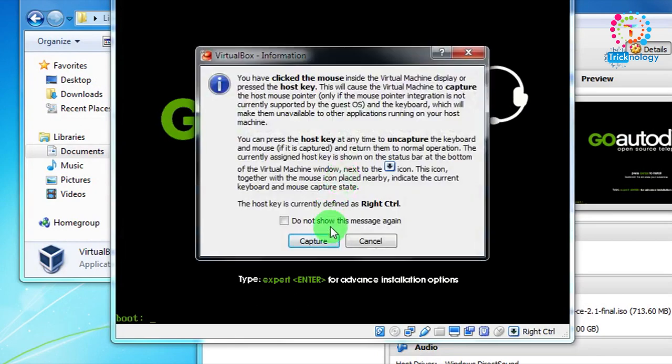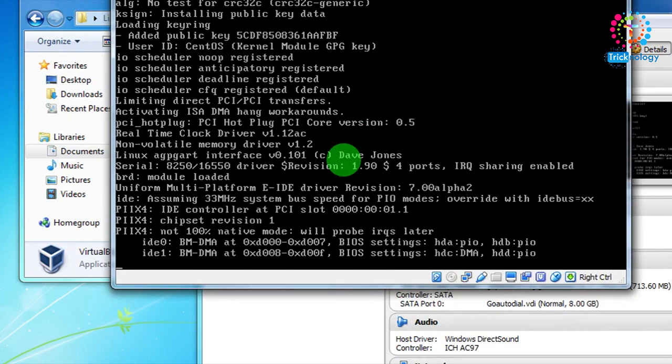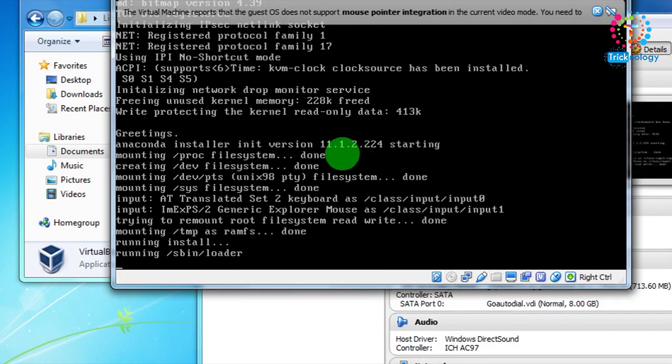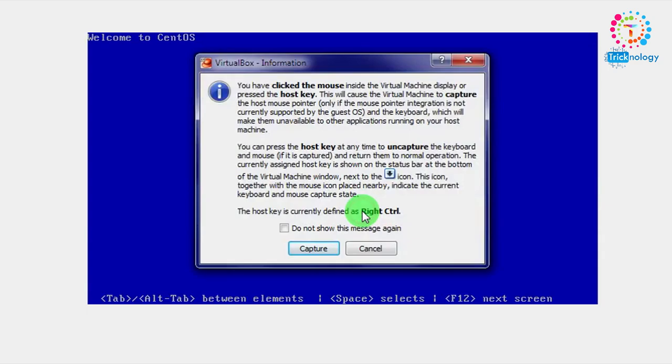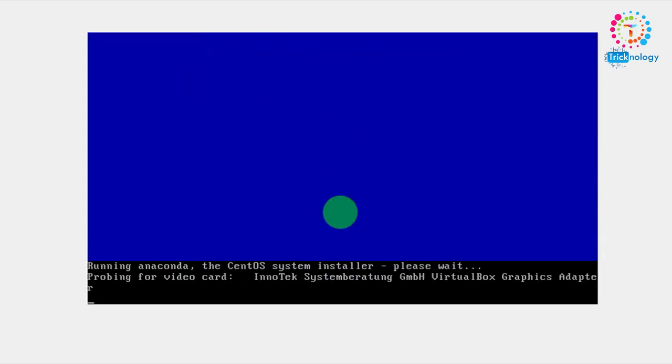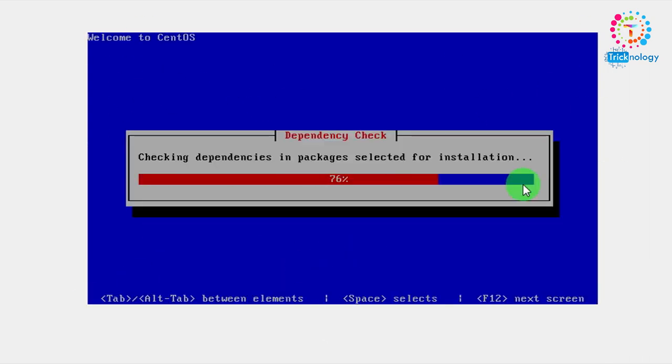So now you need to click on this capture button and press enter from your keyboard. Now it will start automatically, as you can see. So the installation process is running on your virtual machine, so you have to wait for some time. So if you want to use your mouse outside of this VirtualBox, then you have to press control on your keyboard, okay?